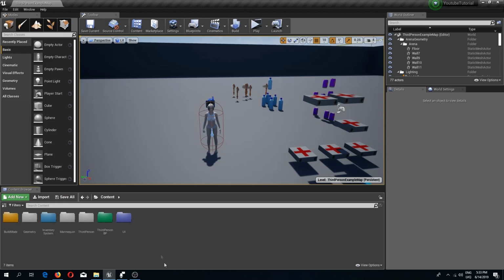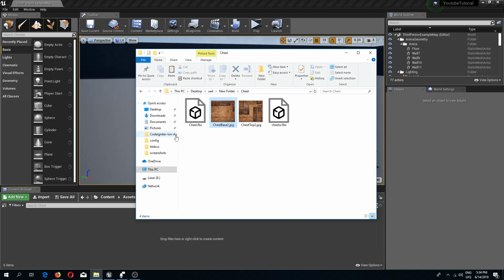The first thing I'm going to do is create a new folder, and I'm going to call this assets, and inside of this folder I'm going to create a folder called chest, and I'm going to import my assets. Link, like always, is down in the description box down below.